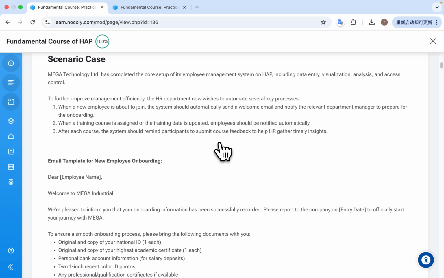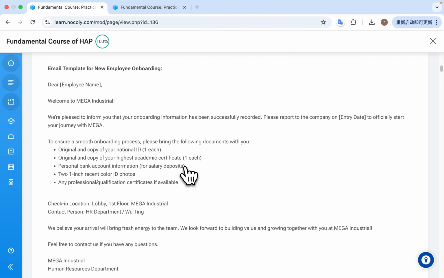When a training course is assigned or the training date is updated, employees should be notified automatically. After each course, the application should remind participants to submit course feedback to help HR gather timely insights. We also have an email template for new employee onboarding, where the employee's name and entry date need to be dynamically pulled from their employee directory, while other content remains fixed.